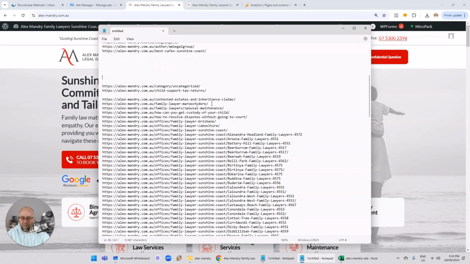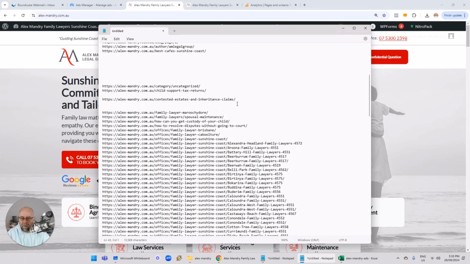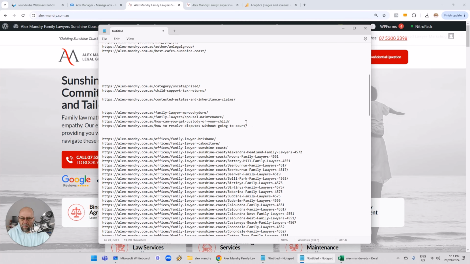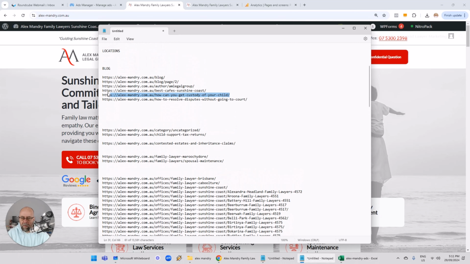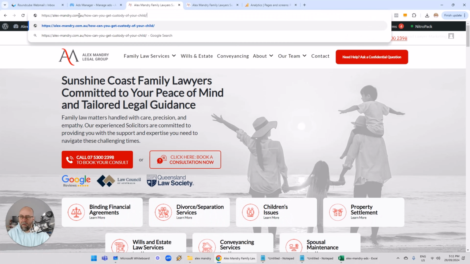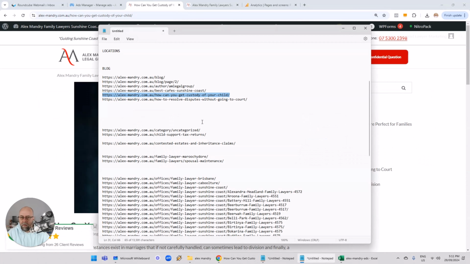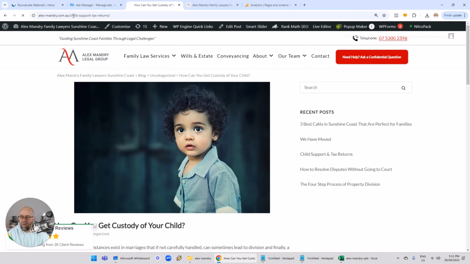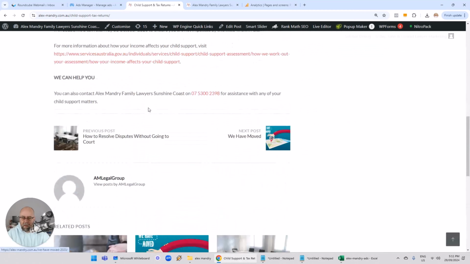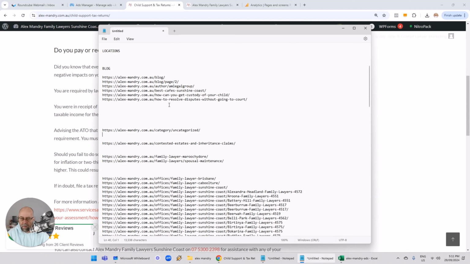Let's keep moving through. So I can see here that we've got offices, how to resolve. So these two here look like blog posts. We'll move those up. We'll just double check that. So this looks like a blog post. How you can get custody of your child, right? So that's a blog post. You'll soon see the problems that exist with this site structure, but I don't know what this one is here. What's this? Is this a category? Oh, sorry, is this a blog post? Okay, so that looks like a blog post as well, so that goes in blog.